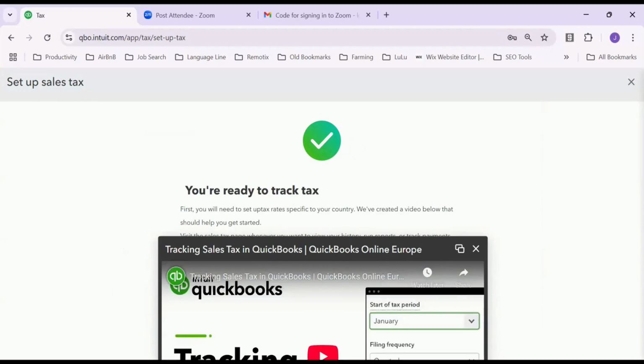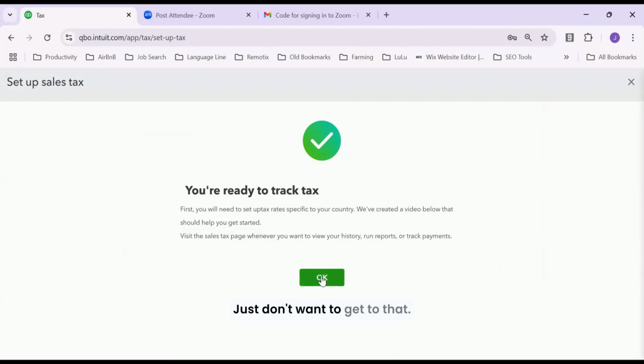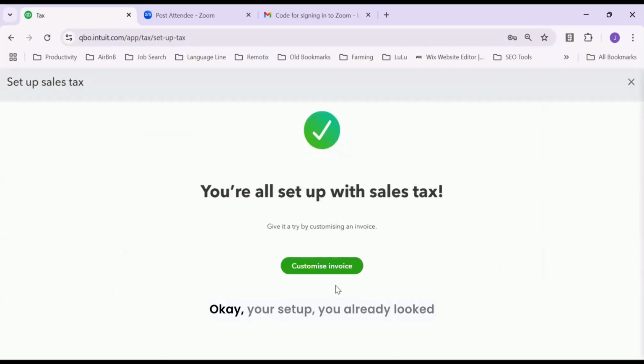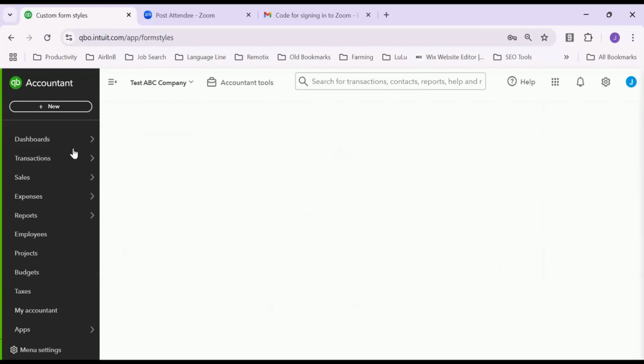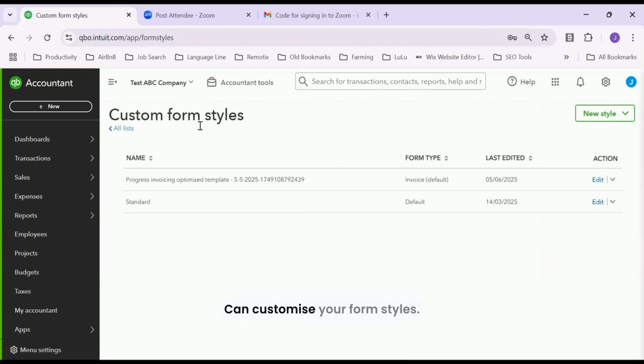I'll just say okay. You are set up. You already looked at customizing your invoice. Don't want to go through that again. And we are done. You can also customize your form styles. Basically, these are the templates. You're able to customize them, you're able to edit them. I think we had looked at this earlier. I don't want to get myself into that.